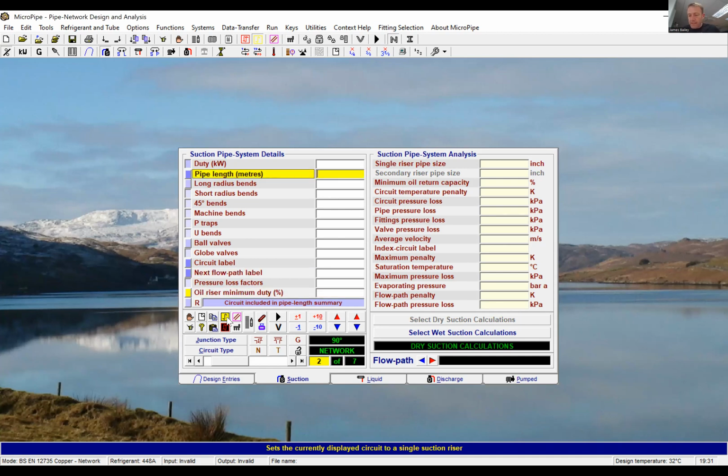So I'm showing a 1 meter riser. In terms of bends, I'm applying 6. So we've got 3 bends at the bottom of the trap, 3 at the top of the trap. Circuit number 2 goes into circuit 3. It's a great thing about MicroPipe, this is what we can set. We can set an oil riser minimum duty here. Now, on a cold room evaporator, it's either going to be on or off, so the minimum duty, you could argue, would be 100%. I'm just going to set it at 50 so we can play around with this once we've done the calculation. So I'll stick 50% in there.